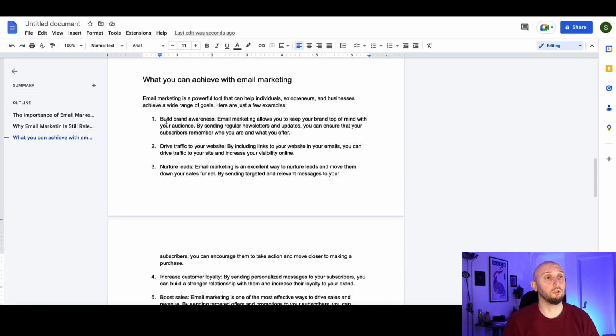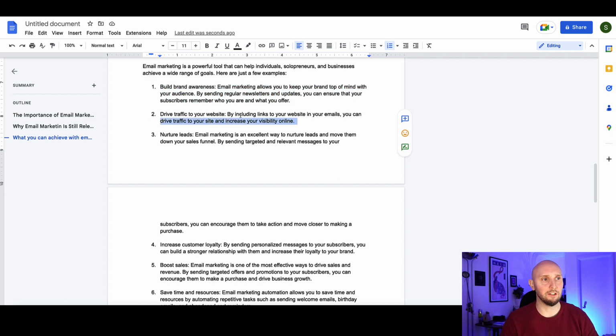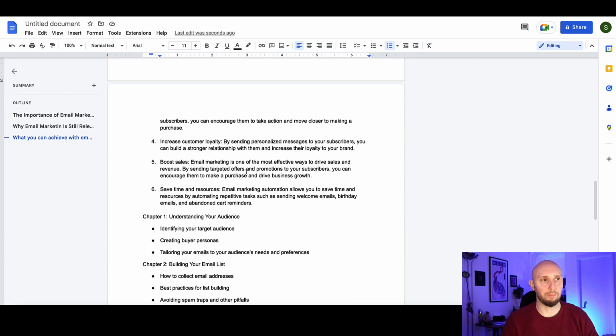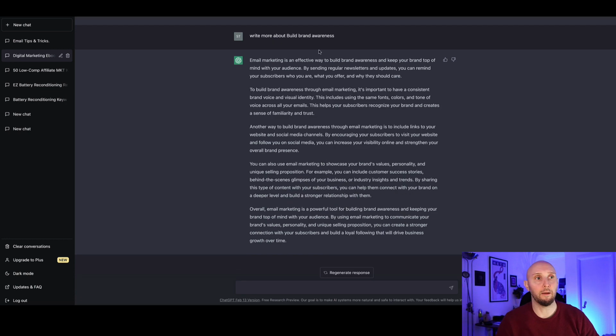Now let's say you want more content written about each point here. ChatGPT has written a couple of sentences or a paragraph about each point. Just come back here to ChatGPT, take this part, copy this and ask ChatGPT, write more about brand awareness, and paste that in. And there we go. ChatGPT has written a good amount of extra content on brand awareness.